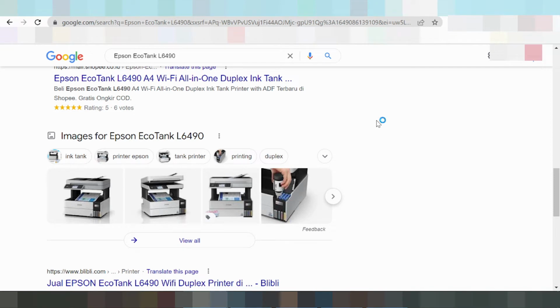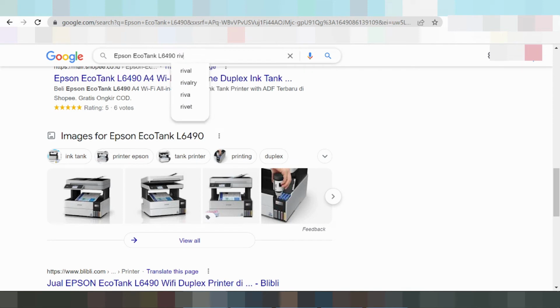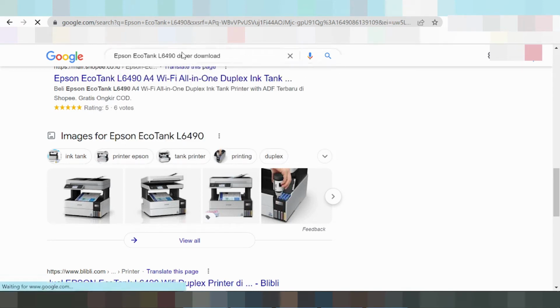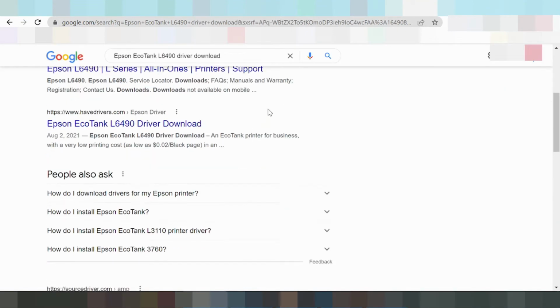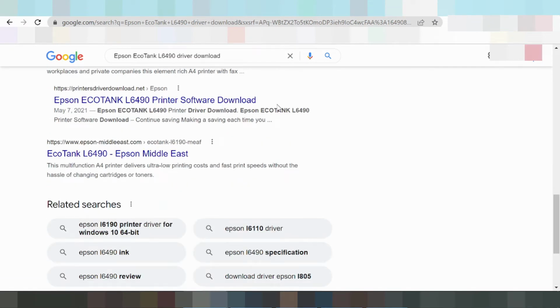And now I am going to talk about the Epson EcoTank. This here is the serial, and this here is your printer driver. This one, I searched the official website for you. I am going to download from the official website.